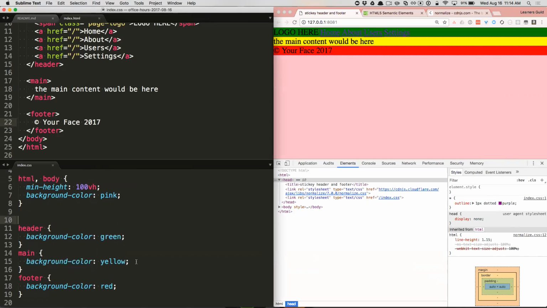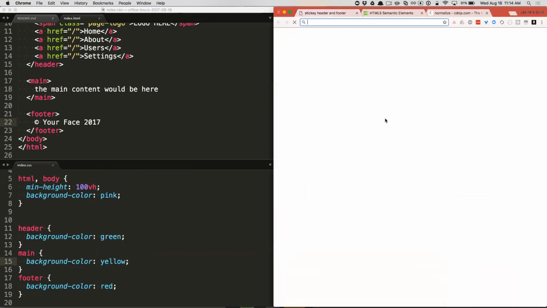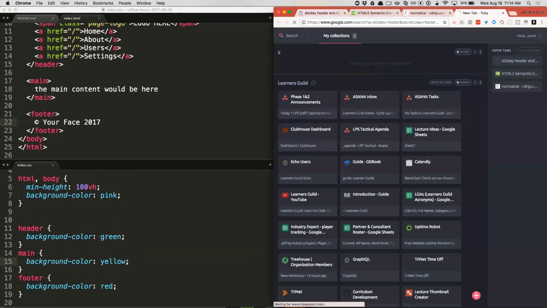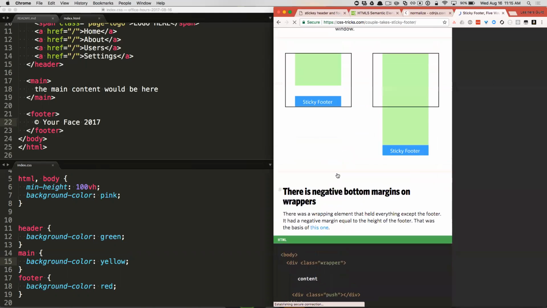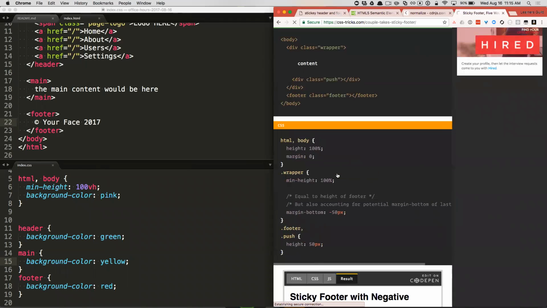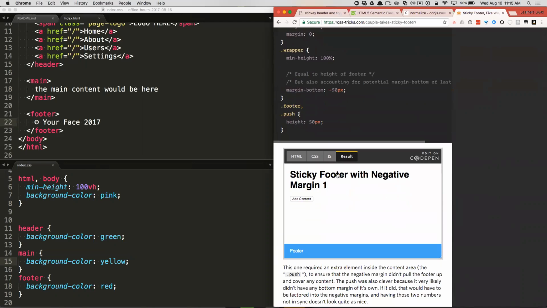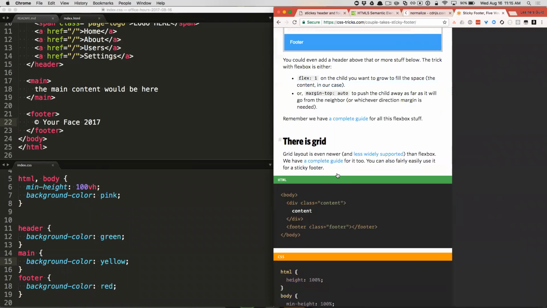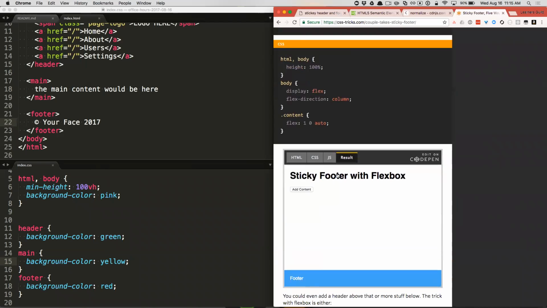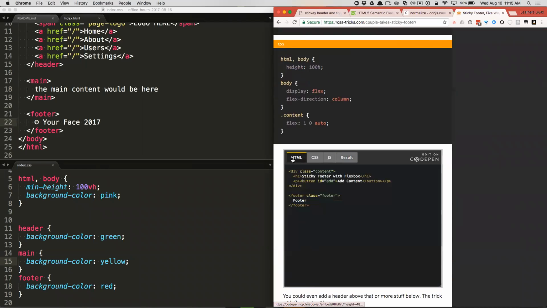Look at that, 5 ways to do a sticky footer. Negative margin thing is a way to do it. I'm assuming there's a Flexbox way to do it. Yep. Got it. Okay.